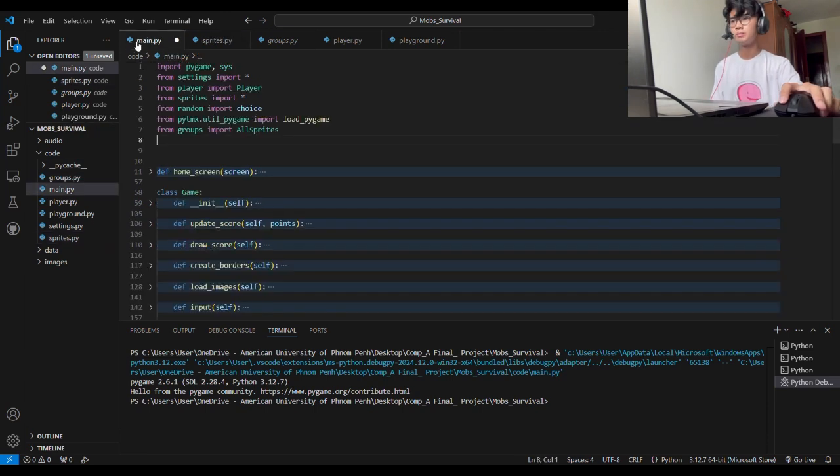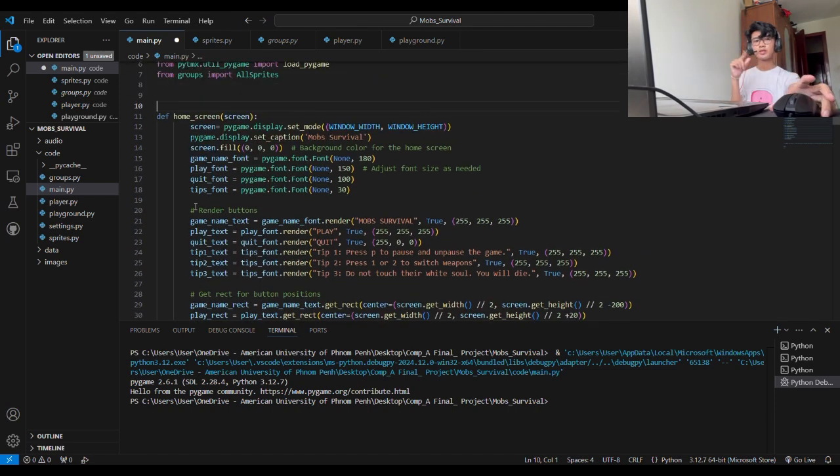For home screen, it's in the main.py. The home screen function is before the game function. You might be asking, why is the home screen function before the game? You see, if you put the home screen function in the game, then the game will run automatically. You won't be able to move the character, but the character will die before you even click play. So I want to separate the tab: one tab for home screen and one tab for gaming.